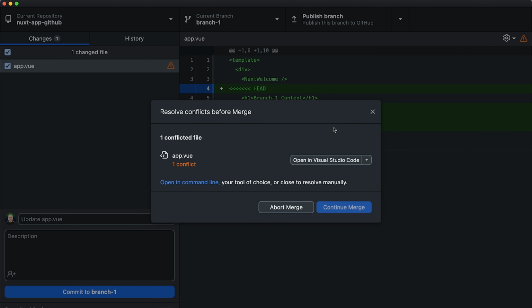Inside GitHub Desktop, here I got an alert. And this alert tells me that I can open Visual Studio Code, or I can click here and use directly the branch 1 or branch 2, which is really cool.